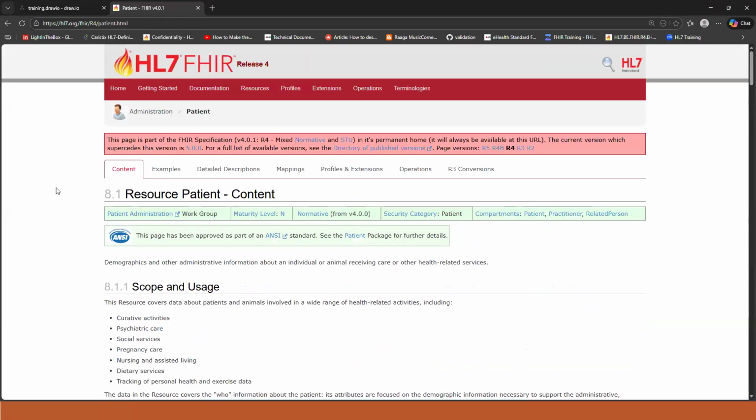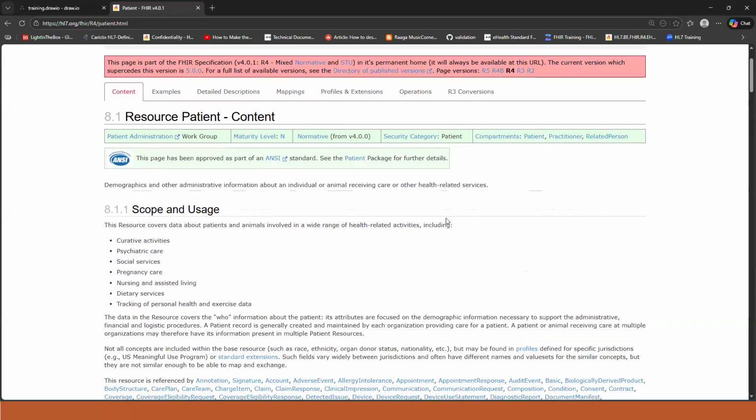So when we talk about patient resource, we have a systematic dedicated page for each resource within this specification. So HL7 has done great work with this documentation, because earlier when we talk about other standards like HL7 V2, CDA and all, we don't have such dedicated and consolidated documentation which will tell us about examples, descriptions, mappings, and so on. This is really good, right?